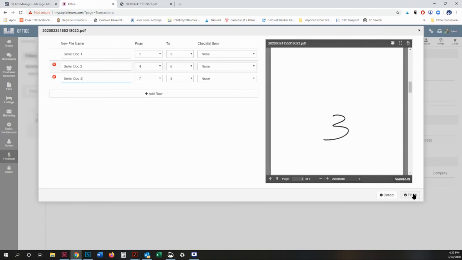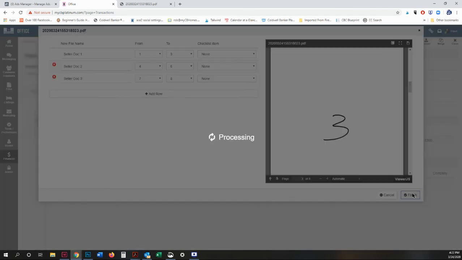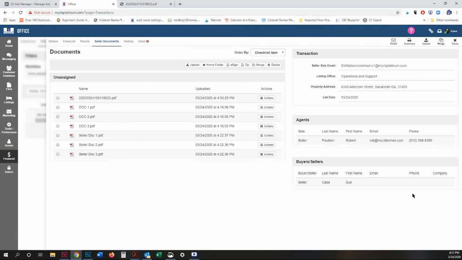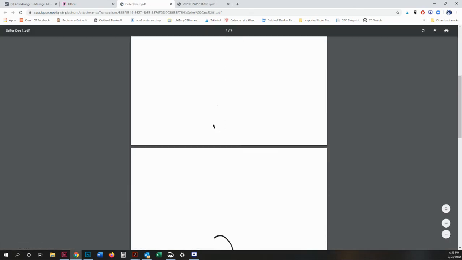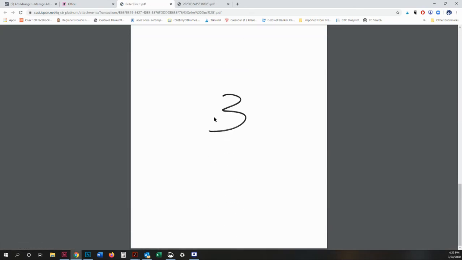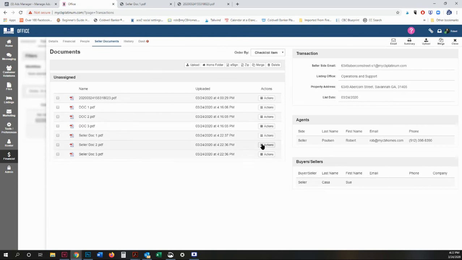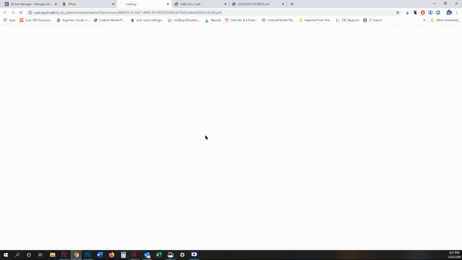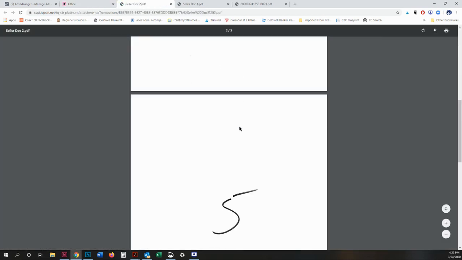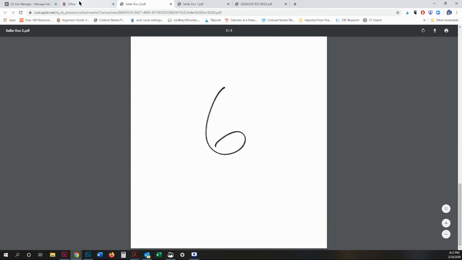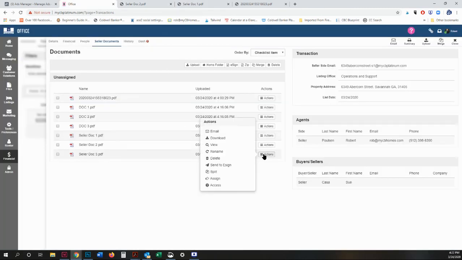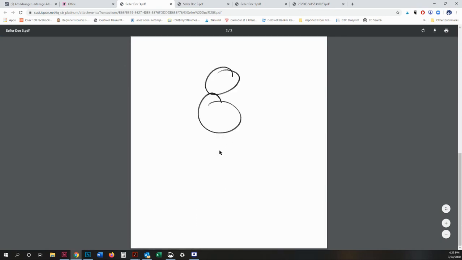Go over here to finish, click it, and what it will do is automatically save the original documents and the 3 new ones. So we've got Seller Doc 1, you can view that, which is pages 1, 2, and 3. We've got Seller Doc 2, which is 4, 5, and 6. And then you've got Seller Doc 3, which is, you guessed it, pages 7 and 8.